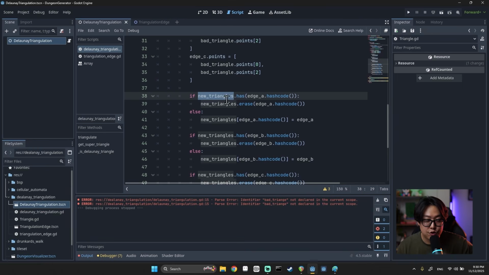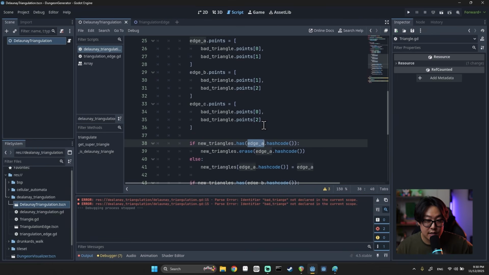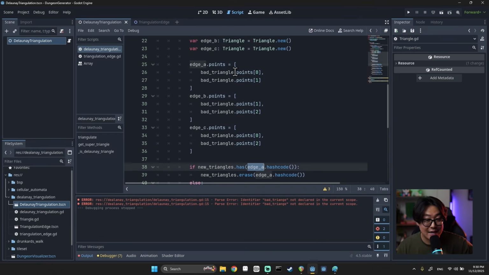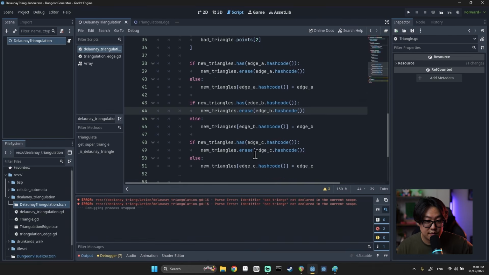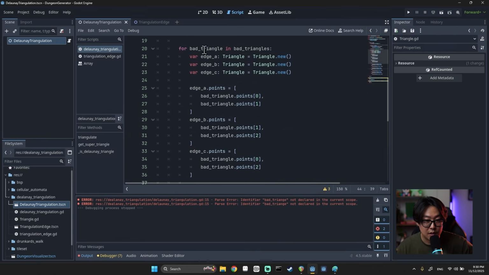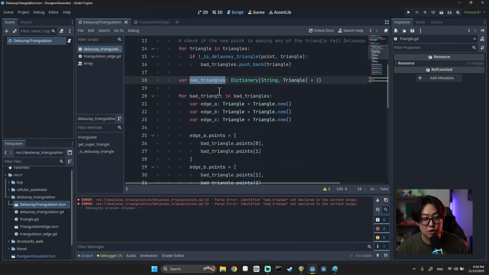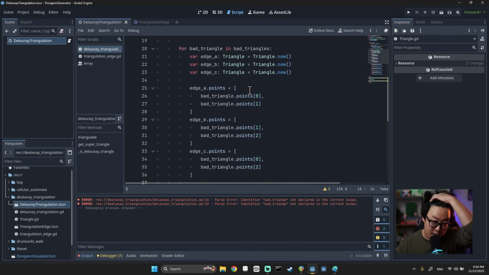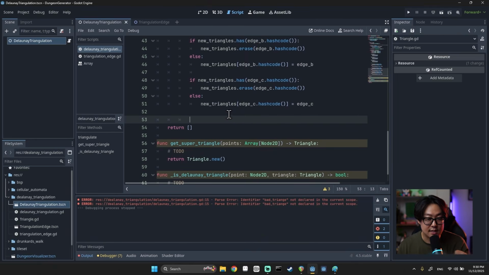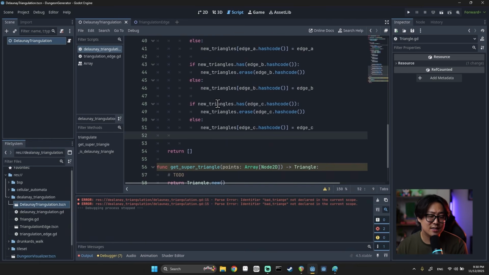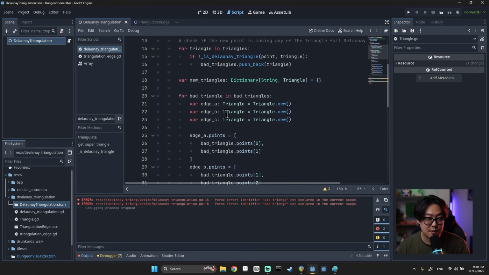In the new triangles, we're going to check if the edge, the new triangle, already exists. If it does, we're going to get rid of it and not do anything. If it doesn't, we're going to add the new edge to it. And we're going to do it for each edge of the triangle that belongs to a bad triangle. So now we have new triangles that are basically all the potential edges that I could use for this new triangle construction. I know this is really overwhelming sometimes, but I trust that you guys are understanding it.